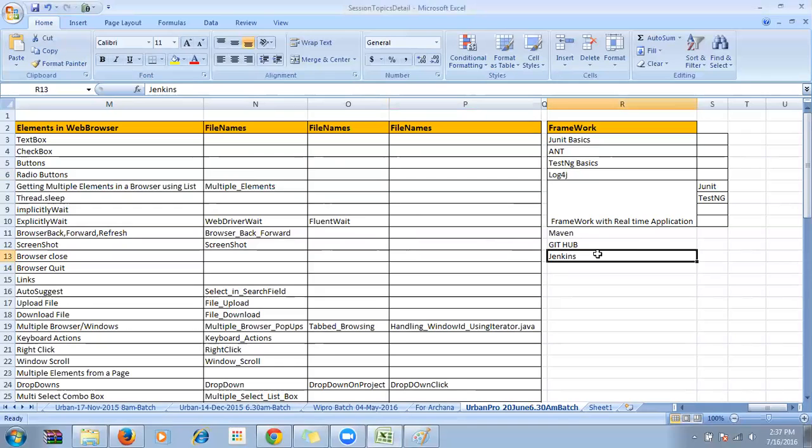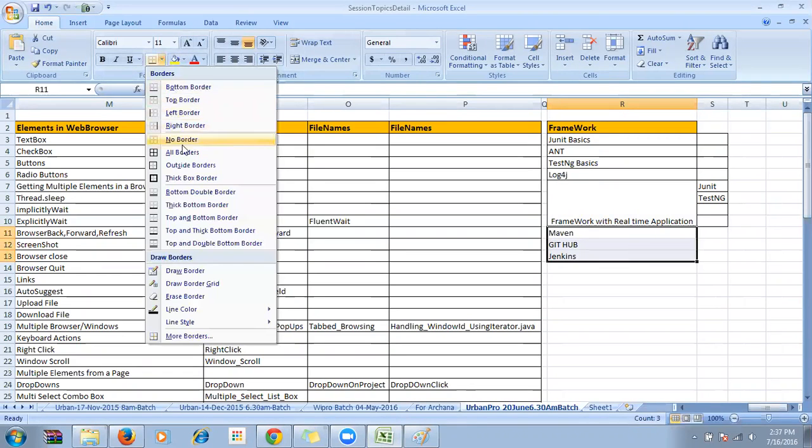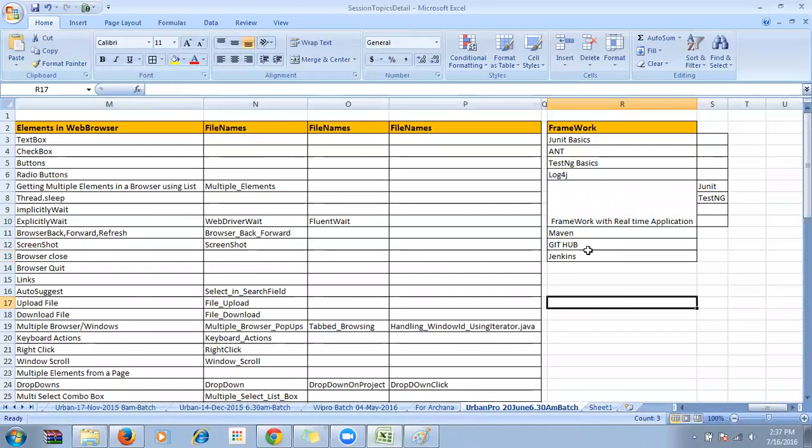Right now I'm going to execute the code locally in my system, correct? Usually when you come to the real-time world, we don't execute the code in our own system. I will be executing the code in a tool called Jenkins. What is the thing means?